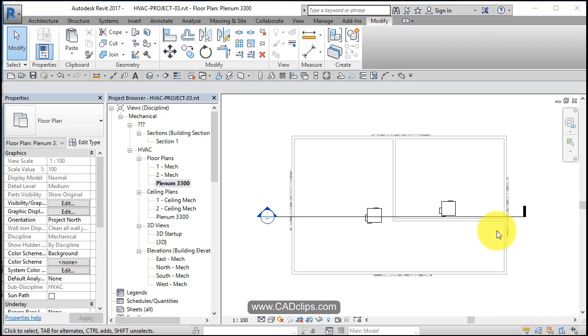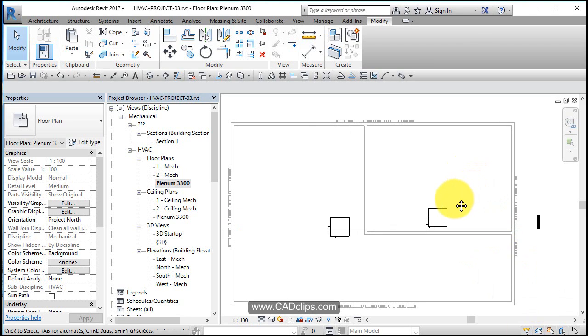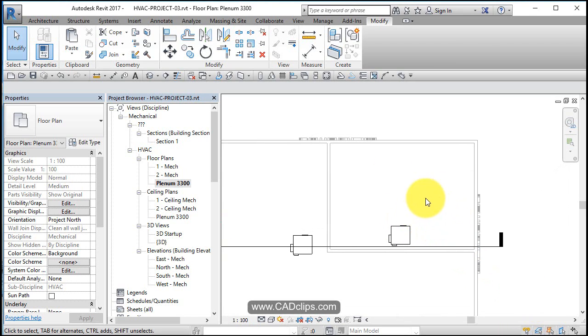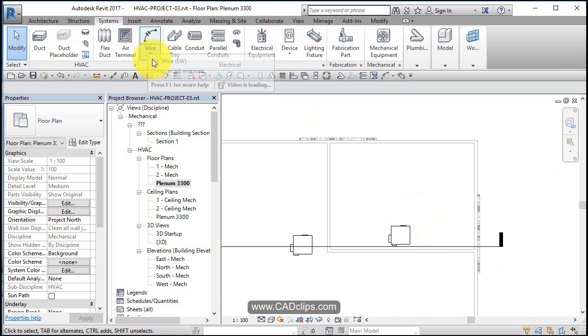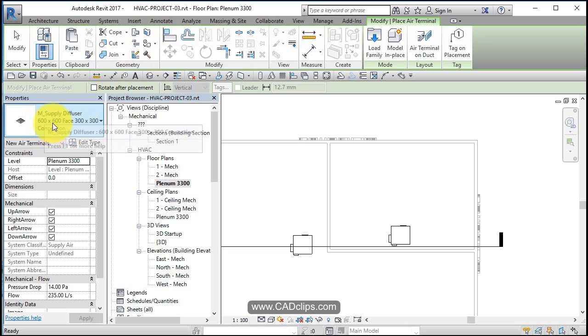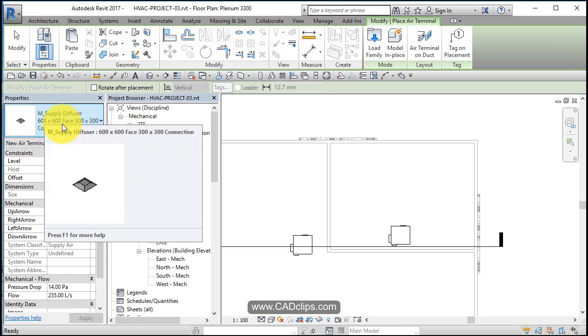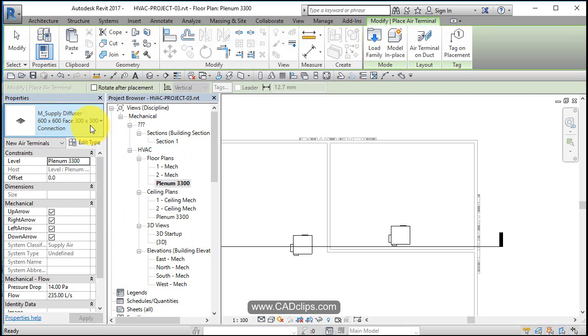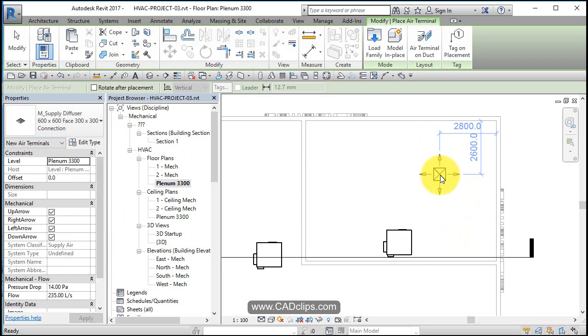All right, let's add some supply air diffusers in our room here. So I'm going to go to my system tab and I'm going to say air terminal. From there, I'm going to say I want a supply diffuser 600 by 600 face based. Actually looks pretty good. I can move this around and say, okay, where do I want them? I'm going to have, you know, four of these guys in here.